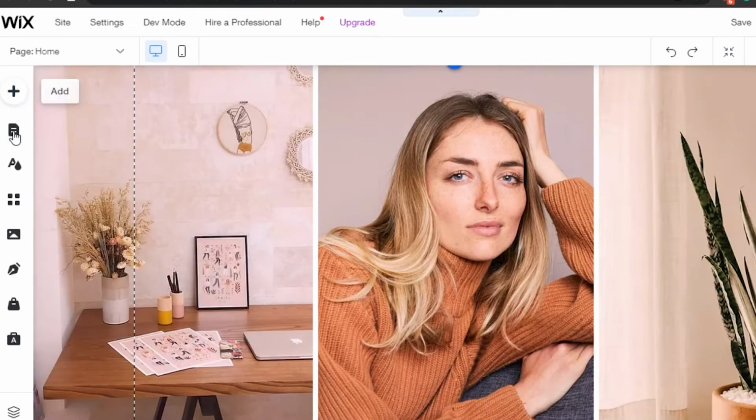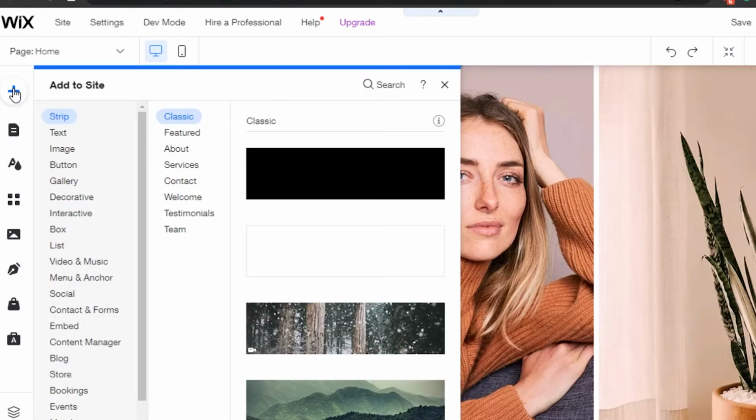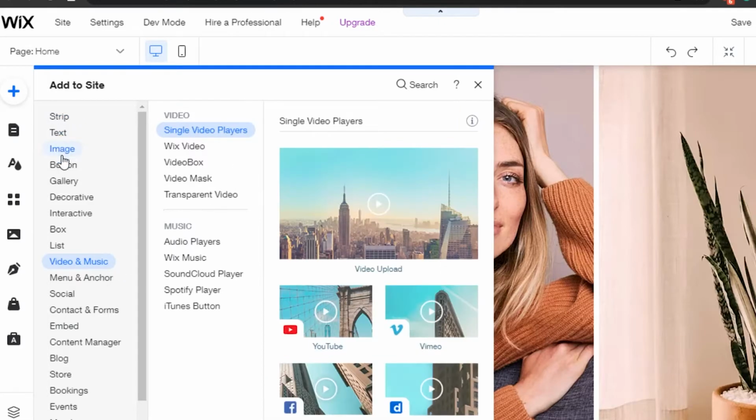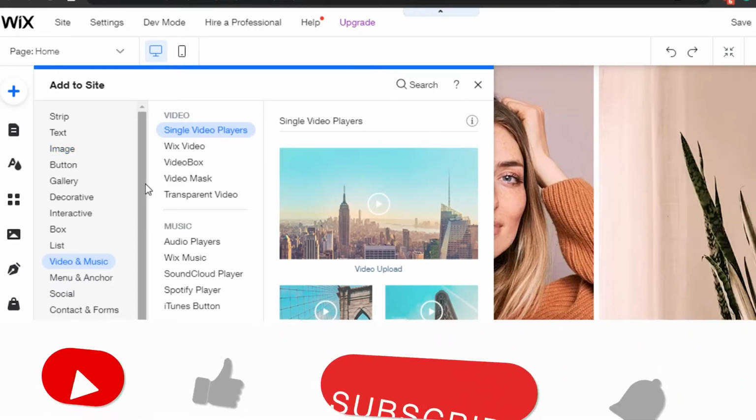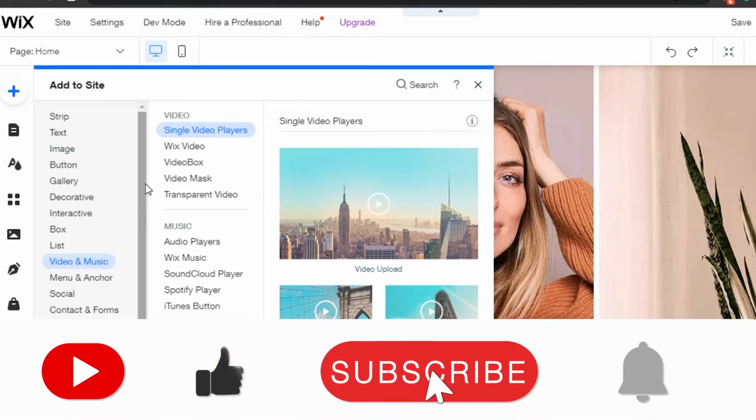We get all of these different options. When we simply click on add, it allows us to add different elements onto our website. So we get strips. Strip simply means adding a section. Then we have text, image, button, gallery. Then we have box, list, music, videos, embeds, social, blog, store, booking, events, and members.